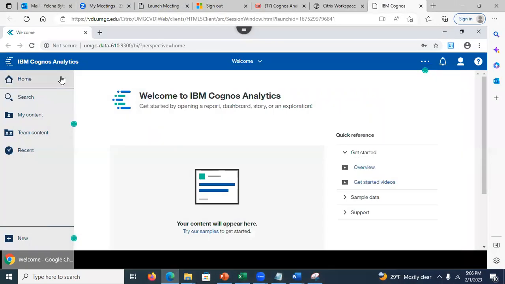I'll explain to you what this is. Home, of course, takes you to this page, right? This is called the canvas. This is the main page, right? What you see on this page depends on what you're currently looking at. Right now, we are at the home page.